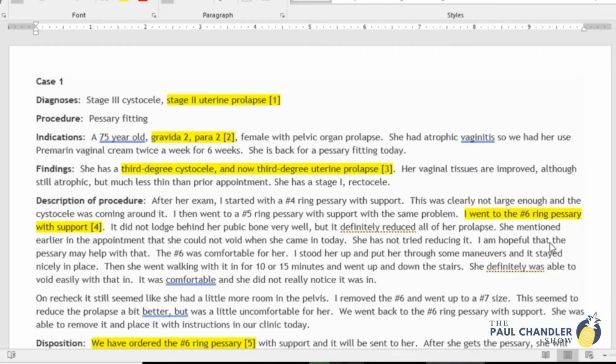So looking up the diagnosis codes first, we have actually two. We have stage 3 cystocele and we have stage 2 uterine prolapse. Since we have two different diagnoses separated by a comma, we code them from left to right. So first I'm going to look up cystocele, I'm sorry, the stage 3 cystocele, but the keyword there being cystocele.